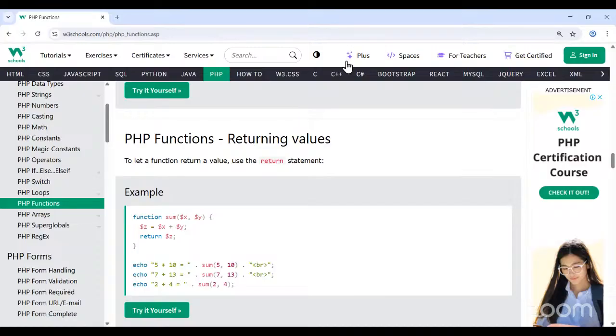Now, when you want to return any value, you have to use the return keyword. Now, this is a function called sum. We are adding two inputs, the first input and the next input, and after adding, we are storing the result in one more variable called z. And that z you have to return. Whatever value is inside, you have to return. For that, you have to use the keyword called return.